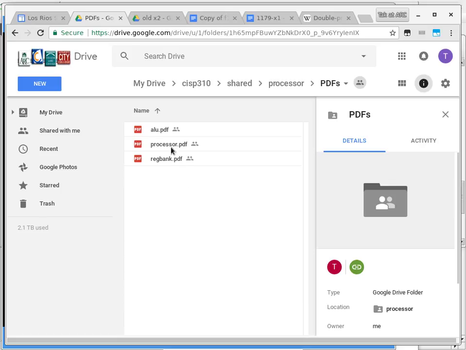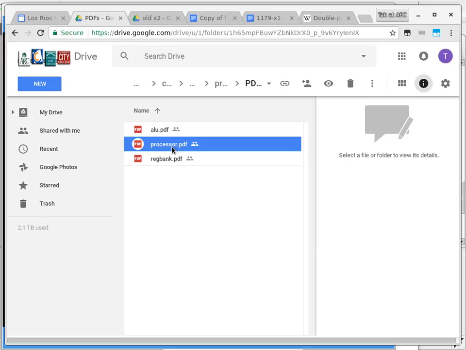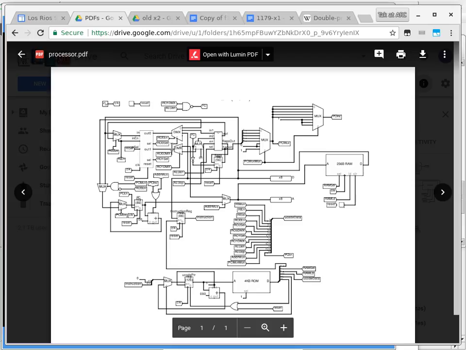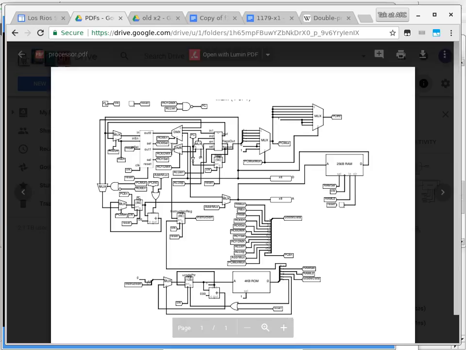Particularly, the processor one is going to be really extra useful, because you cannot answer that question unless you know where the tunnels are, okay? So this is going to be useful during the test. If you have eyesight like mine, you might want to print it on a larger piece of paper.